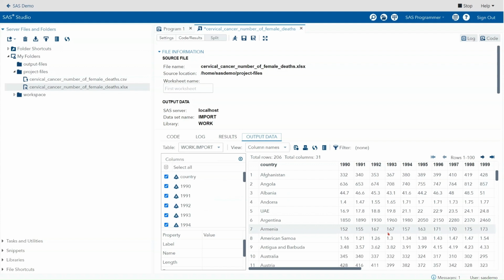The data we're looking at is from the Gapminder dataset. This is the number of cervical cancer deaths since 1990. Now, in order to demonstrate how saving a file back to your BDC project space works, I'm going to modify this data table and then save the modified data to a file.